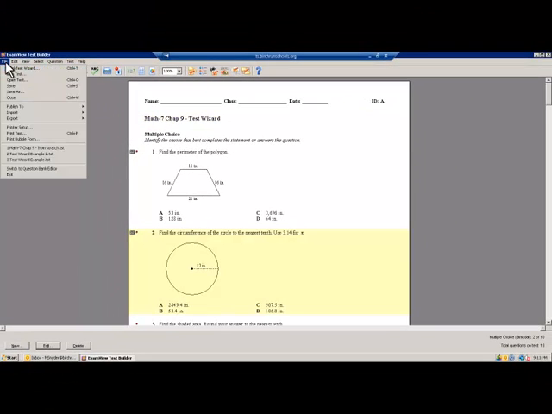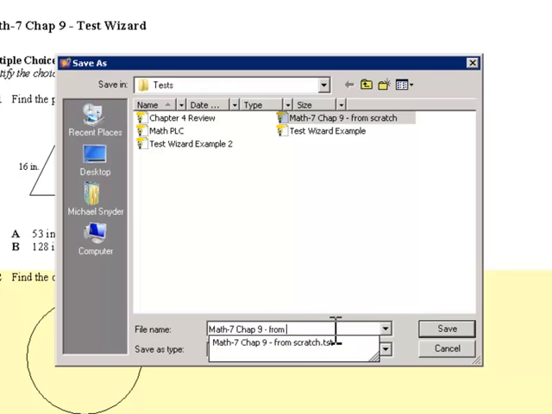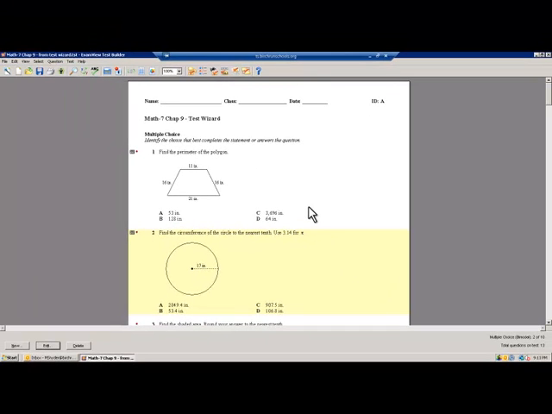So let's do a File, Save As here. Same directory default. Let's change this to Math 7 from the test wizard, and say save. Now we're ready to go.